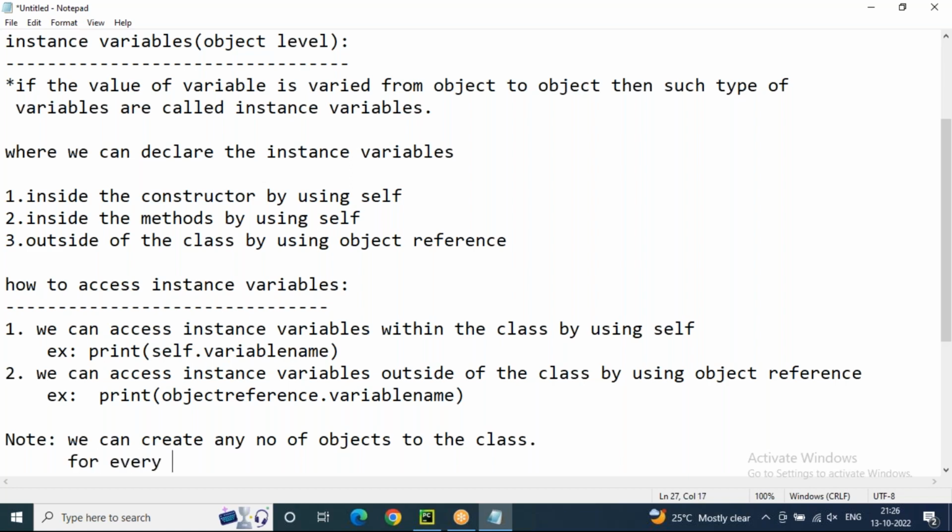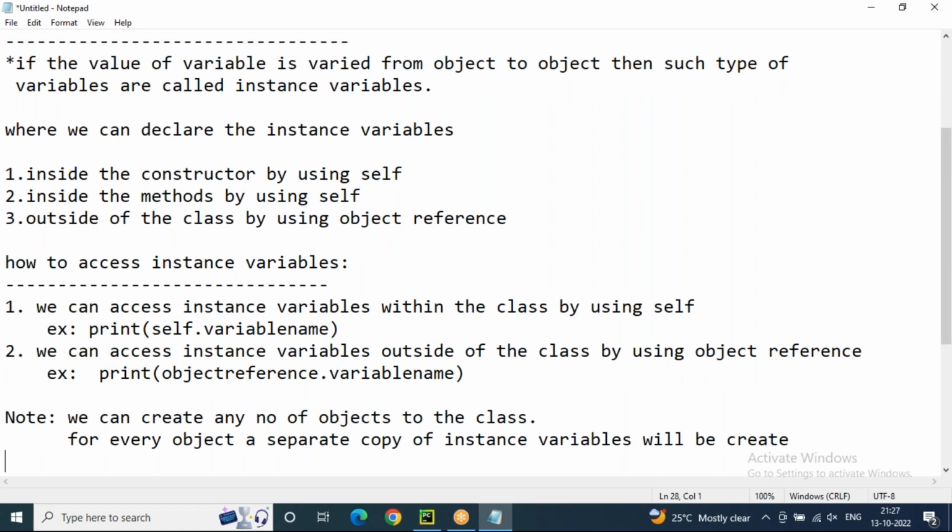For every object, a separate copy of instance variables will be created.